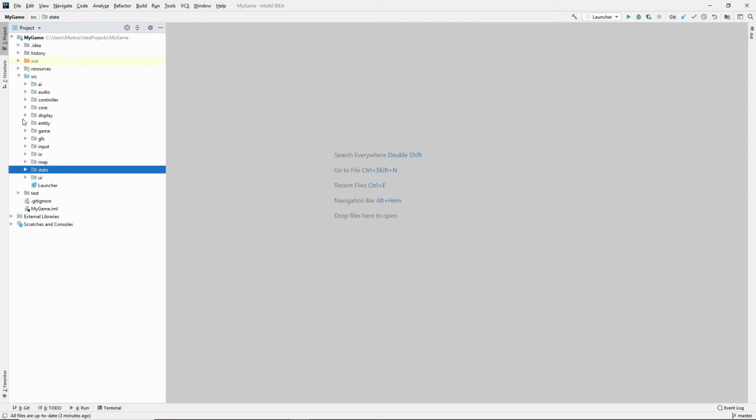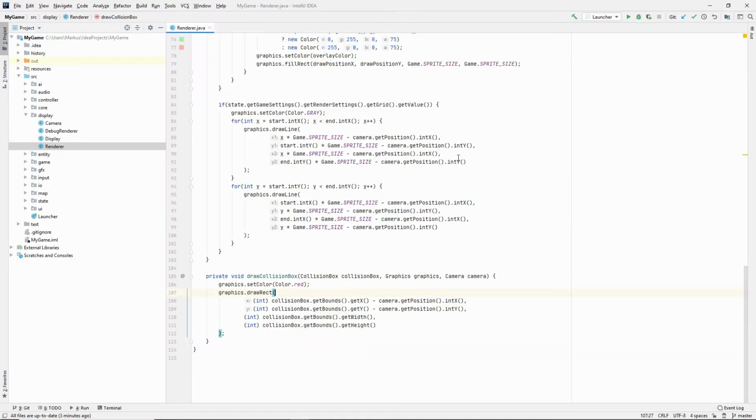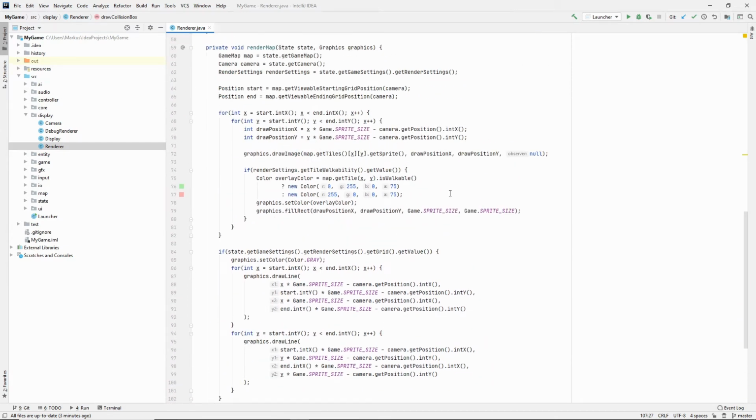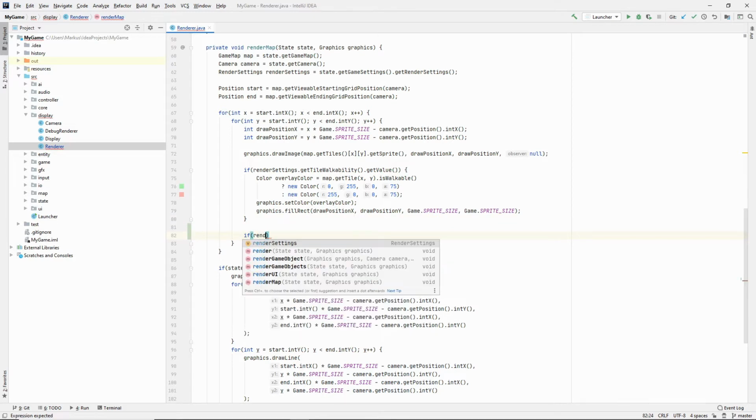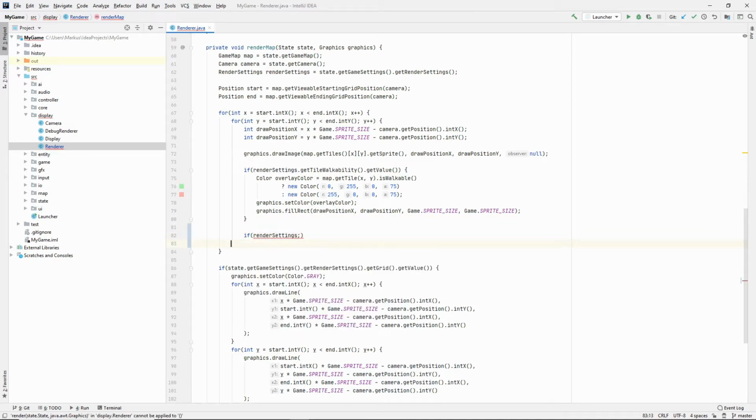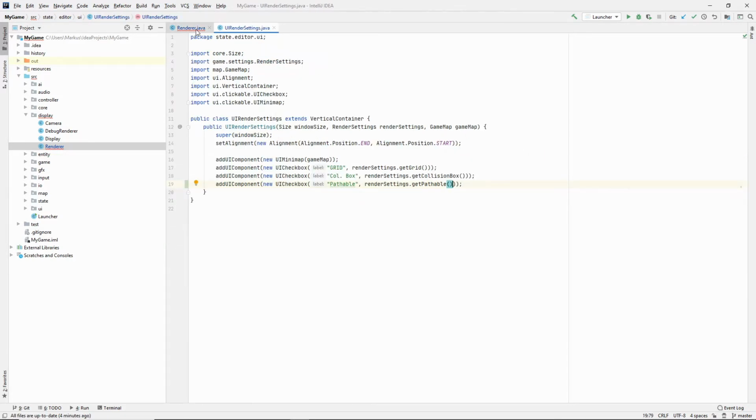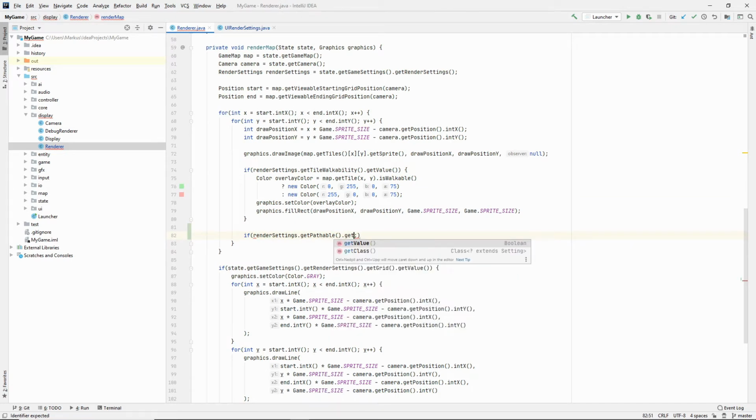Now let's go to the renderer. All right, so for simplicity and time's sake, we're gonna use this same visual, but let's do it like this. If render settings get pathable, get value. Why would it think that I want to set value in this if statement? Get value.